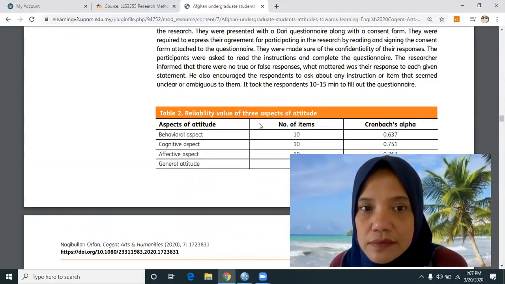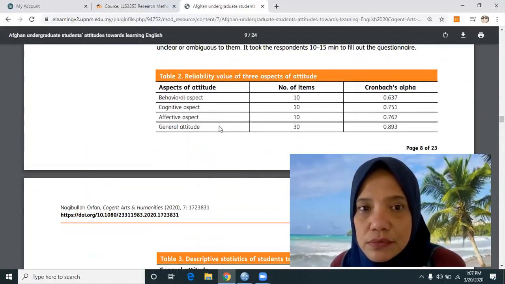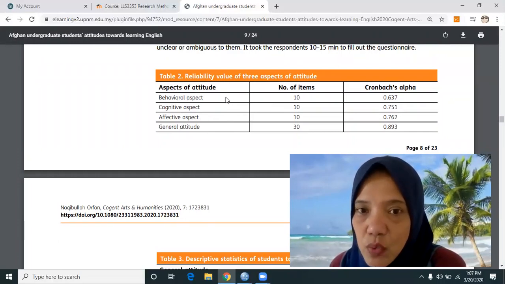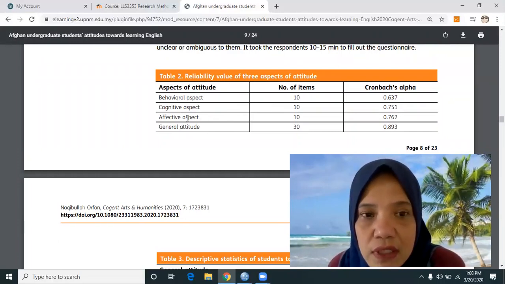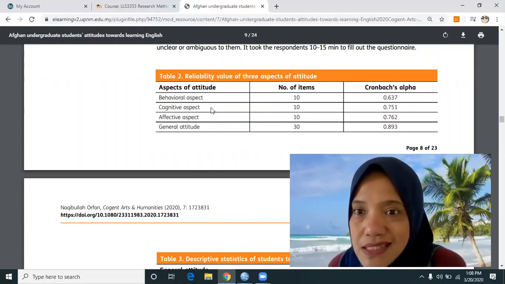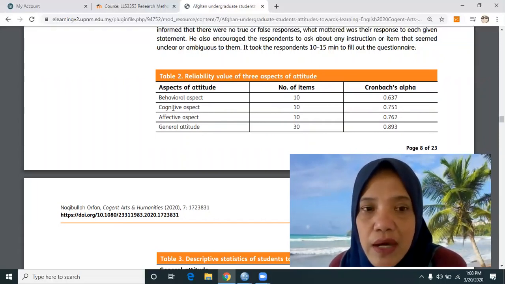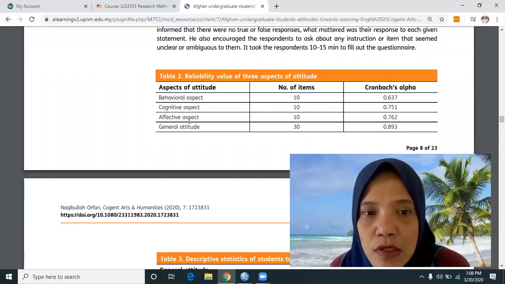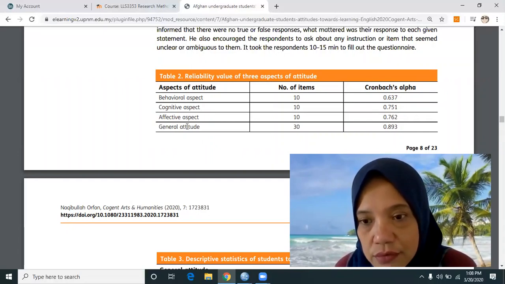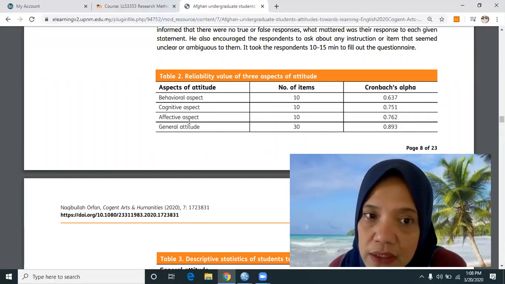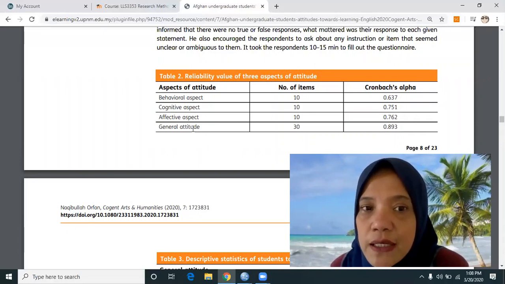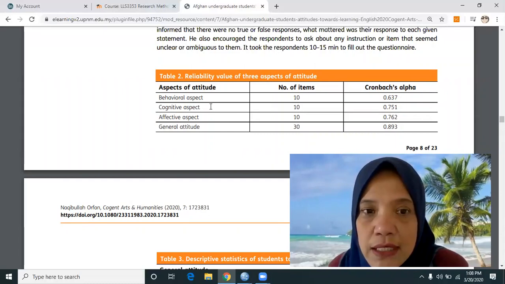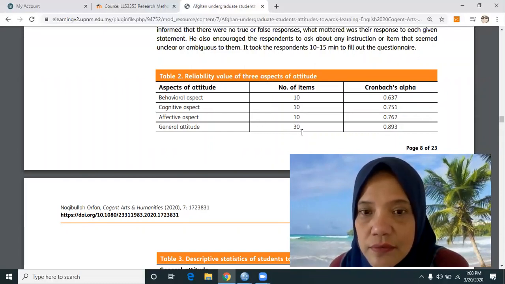And here, look at table 2, right? We have the behavioral aspect, that's B1 to B10. We have the cognitive aspect, that's C1 to C10. And we have the affective aspect, that's D1 to D10. So what is general attitude? General attitude here is represented by the question B1 to D10. So 30 questions, yeah?